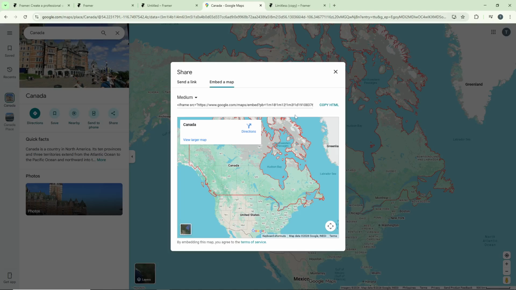When you click this, Google will generate an HTML code snippet that contains all the map data and styling. Go ahead and click Copy HTML to grab that code. This code is what will bring the interactive map into your Framer project.